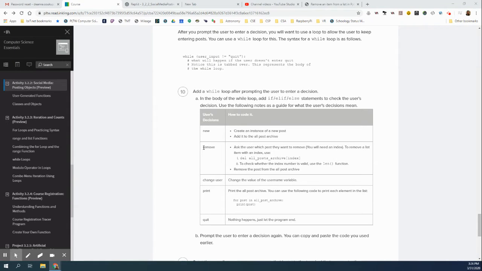So for step 10, where they want us to handle if the user input is remove, we're supposed to ask the user which post they want to remove, and we're supposed to be asking them for the index of the post they want to remove, not the name of the post or the message in the post. We need to ask them for the index.